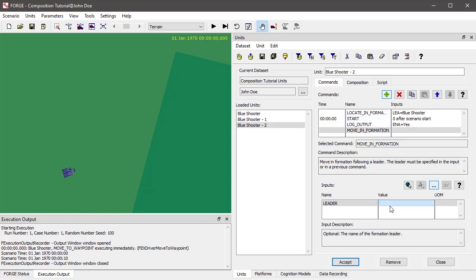Values that I specified by the keyboard do not get accepted until I hit the accept button. And when I add a new command, it is not accepted until I hit the accept button. So it gives me a chance to specify the inputs that are needed for that command before it gets accepted, so I don't get an error message popping up. We saw that with the locate information command.